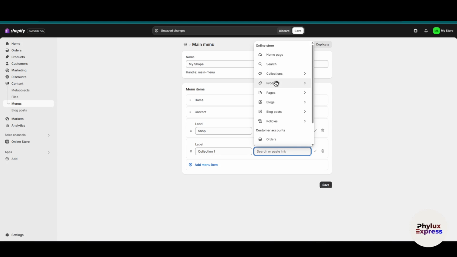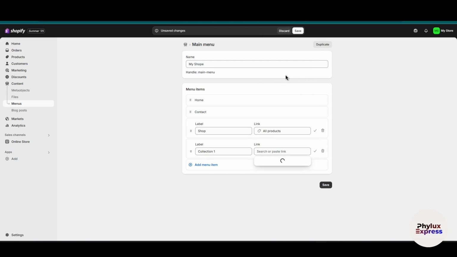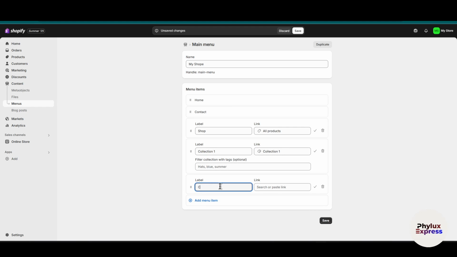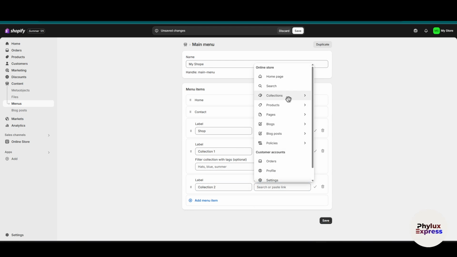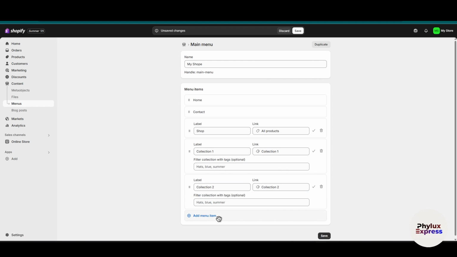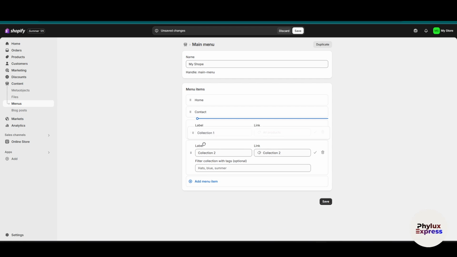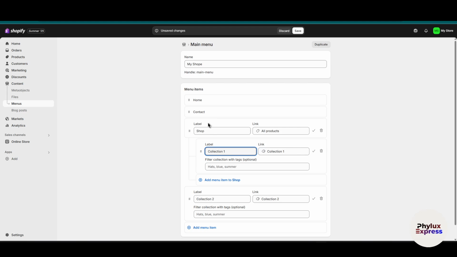So I have created two collections, first is Collection one and Collection two. So these are like collections. Into that collection, we will create one more nested collection. Like I will choose this Collection one, and then I will add one more thing, which is Collection two. Now let's link this collection with Collection two. So we have added. Now what I'm going to do is just drag this into Shop.